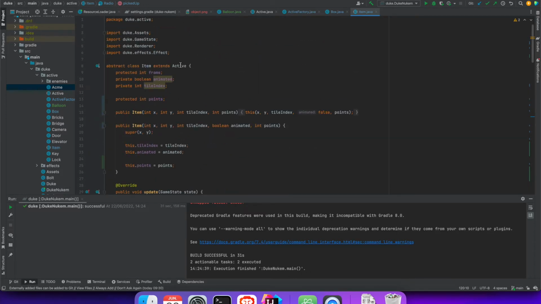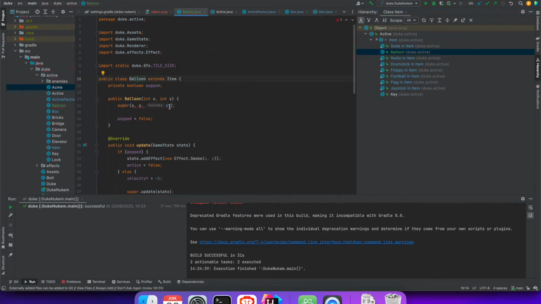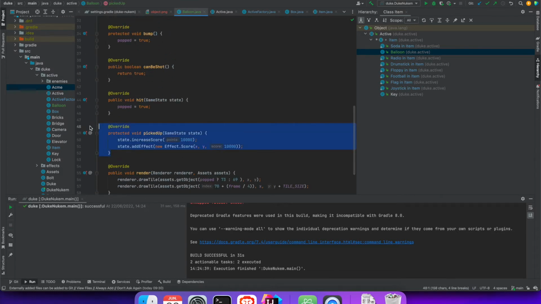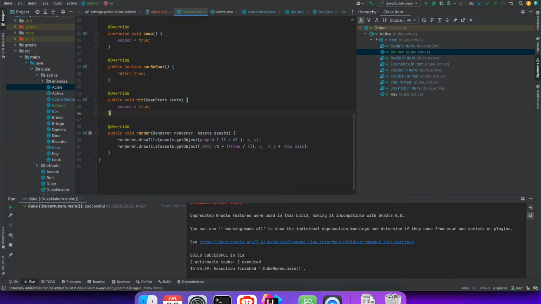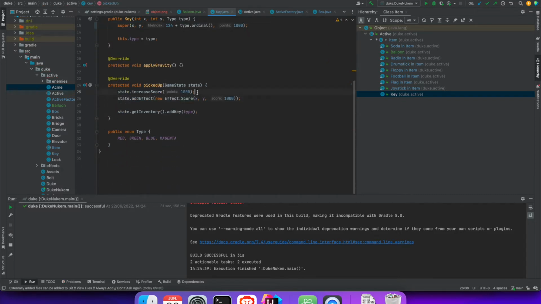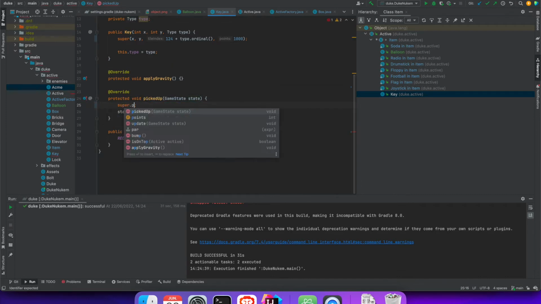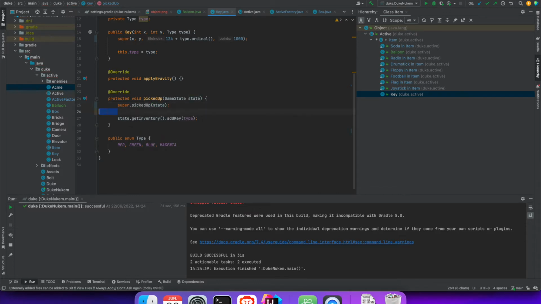Now let's see, we have some couple of other items. So we have a balloon, of course, and we said it's 10,000 points. So then the picked up method here can go because the superclass then handles it for us. And we got the key, and the key is 1,000 points. But we still need to update our inventory. So let's do a super.pickedUp first for the scoring, and then add the key to the inventory.